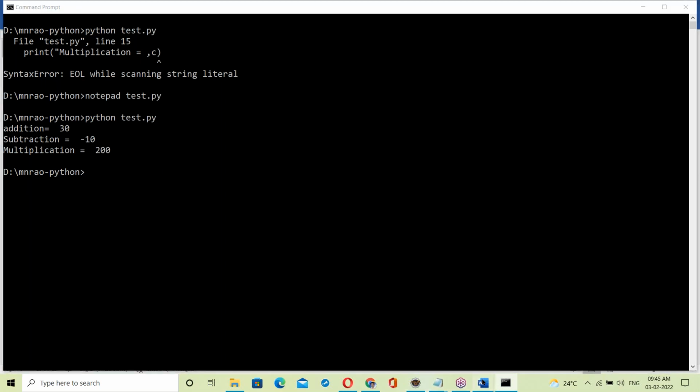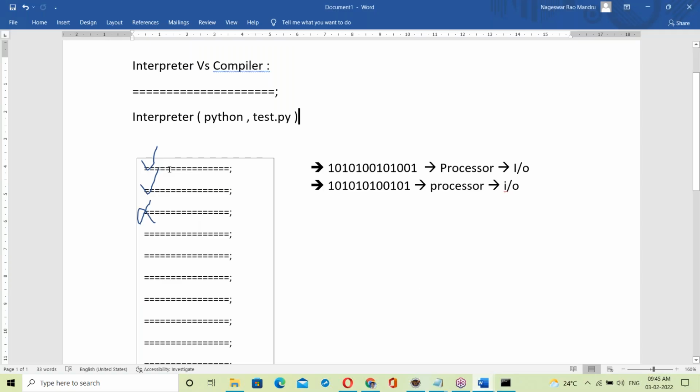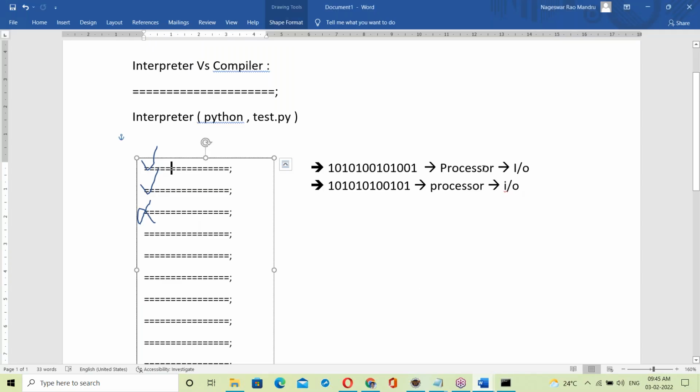Okay. So how does the interpreter work here? See this: checking the first line, no error, giving output. Checking the next line, no error, giving output. Checking the next line, something is wrong, it simply stops. So the interpreter shows only one error.